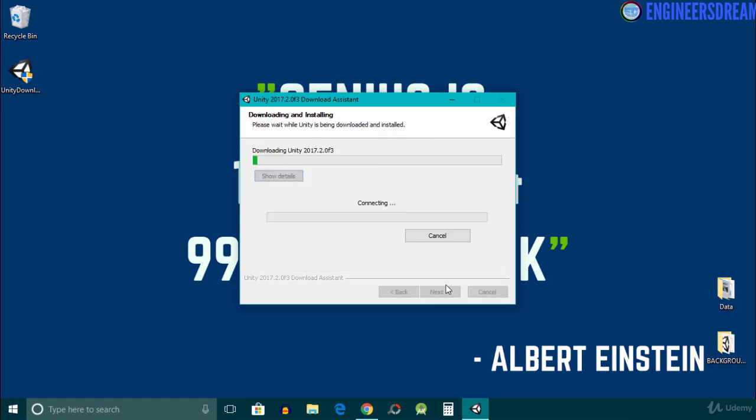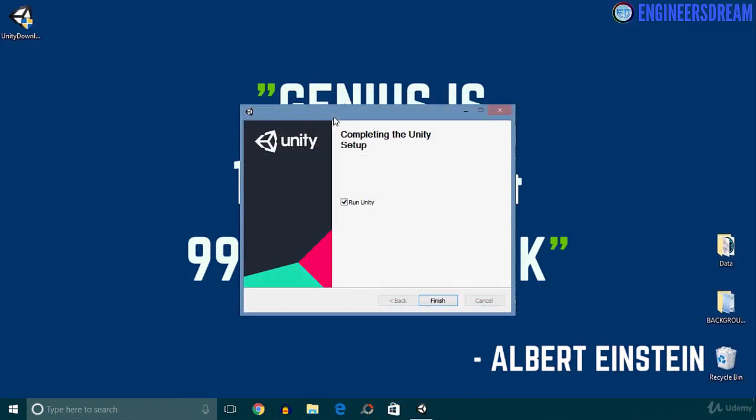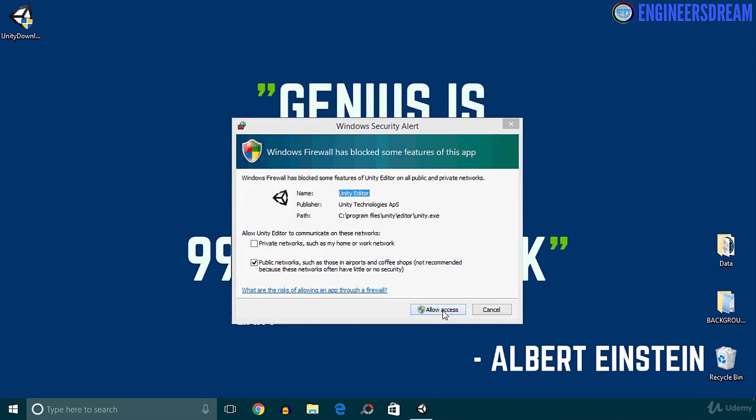And depending on your internet speed, the Unity components will be downloaded. Okay, so it will take around 1 to 2 hours for the Unity components to get downloaded, and once all the components are downloaded, you will be prompted to create your Unity ID. So guys, as you can see, the installation of Unity software is complete, and I will then click on the finish button to open the Unity software. Next, I'll click on the allow access button.